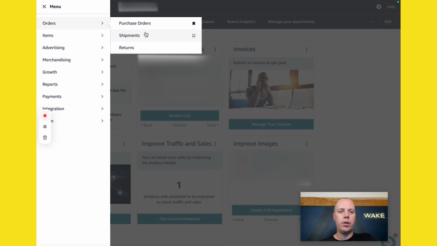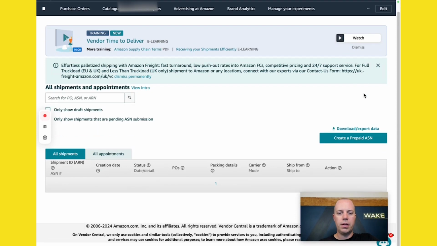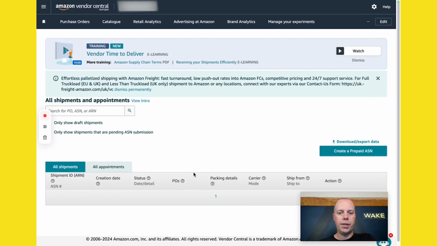So we go into the menu, orders, shipments, and you'll be presented with this dashboard here. There's no historic shipments to view on this account, but this is generally where you would see those. The button that you're going to be most interested in is create a prepaid ASN. Now, this is specifically for vendors who are shipping goods into Amazon's FCs, as opposed to vendors who are having their products collected by Amazon.